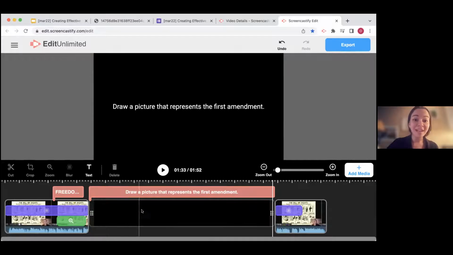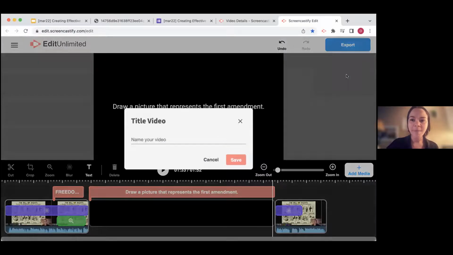Now that I'm done and I've given my students this work time, I can go ahead and click export and bring it back to Screencastify, where I will make a couple more changes that I'm excited to show you guys about.